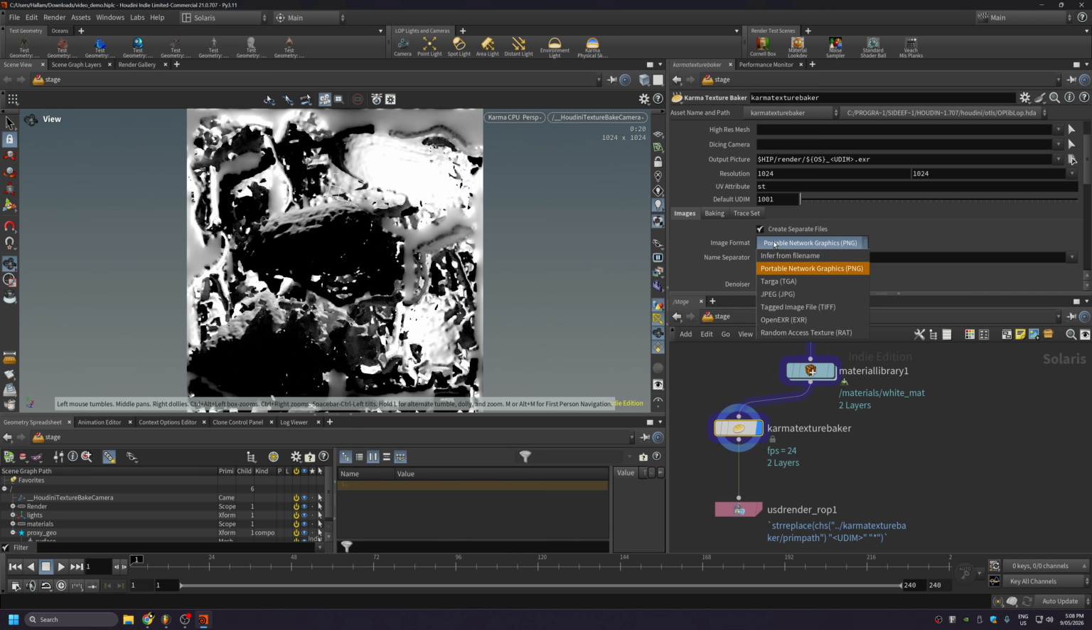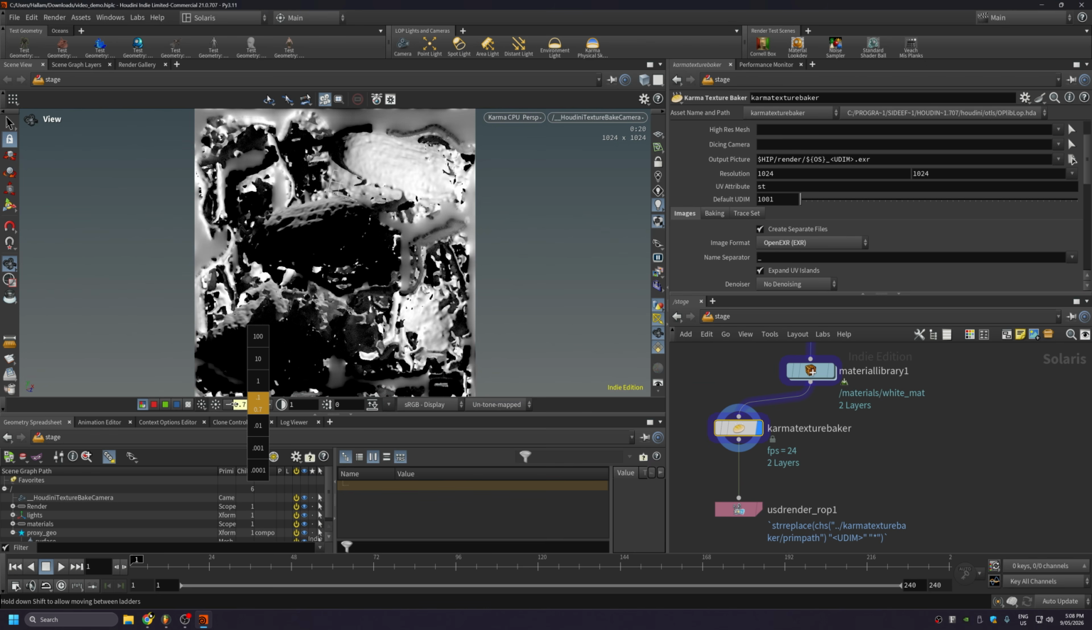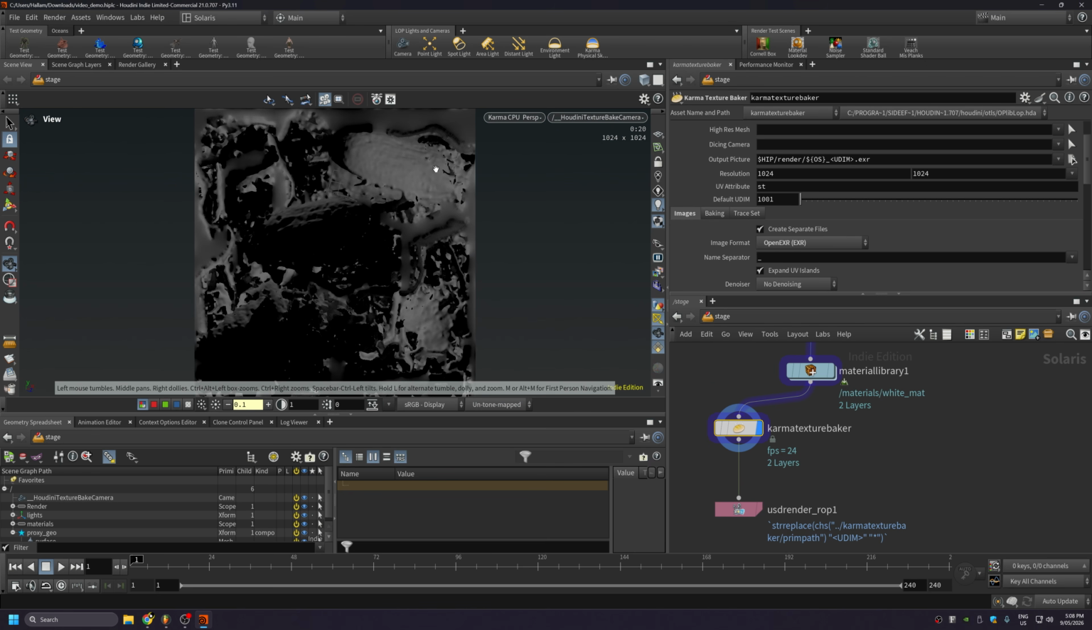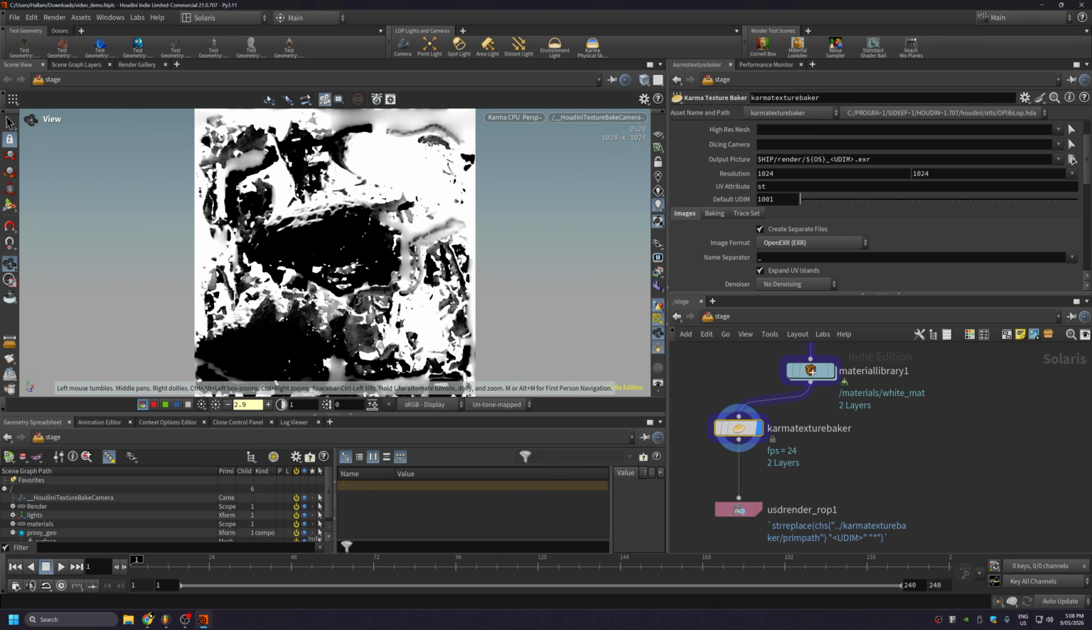I want to set the image format from PNG to EXR because EXR has high dynamic range. And that means if I have very bright lights, they don't get completely blown out. For example, if I view color correction and I decrease the brightness, you can see there is still data there, even though it looks completely blown out in the viewport.